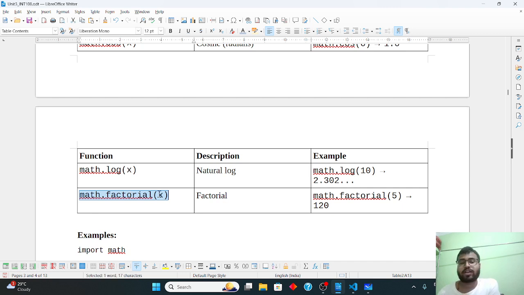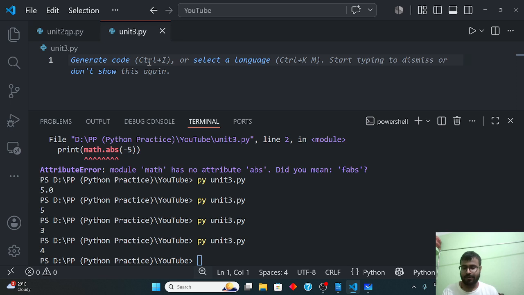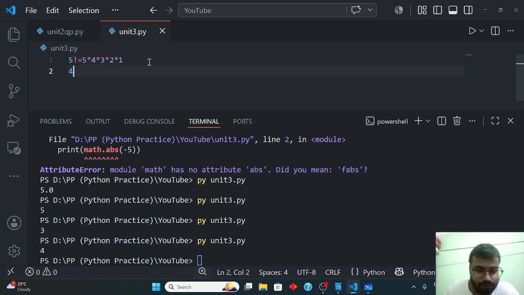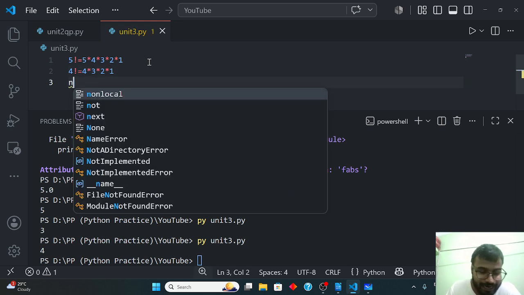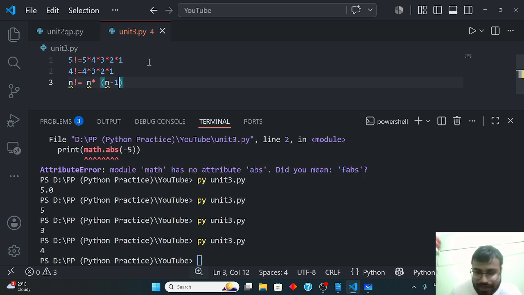And then there is the factorial function. So what is factorial? Factorial is the product of the number and all the numbers below it. For example, 5 factorial is the product of 5 into 4 into 3 into 2 into 1. Similarly, 4 factorial is 4 into 3 into 2 into 1. So what is n factorial? n factorial is n into n minus 1, into n minus 2, and you will go likewise till you reach 1.